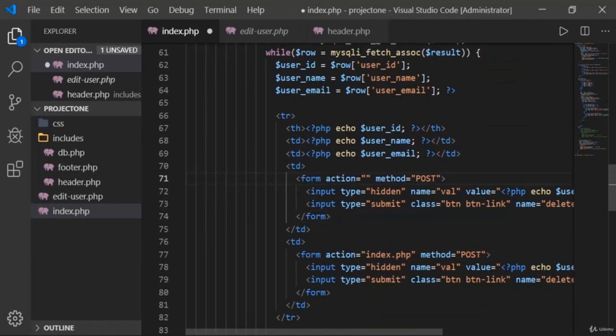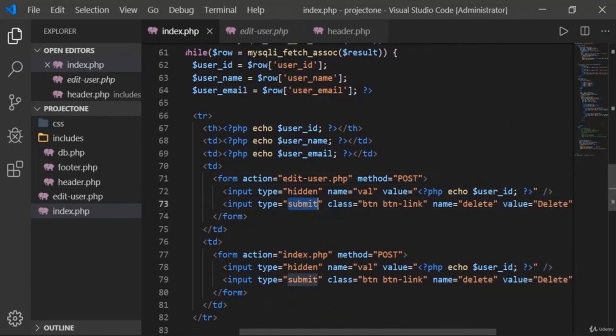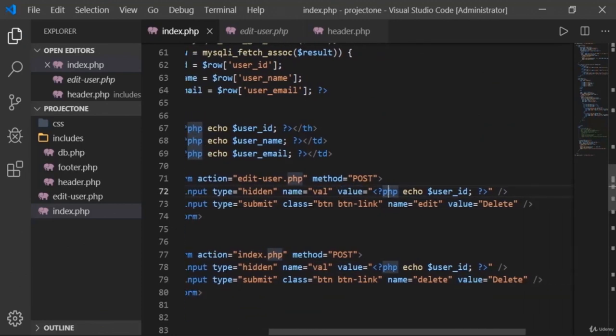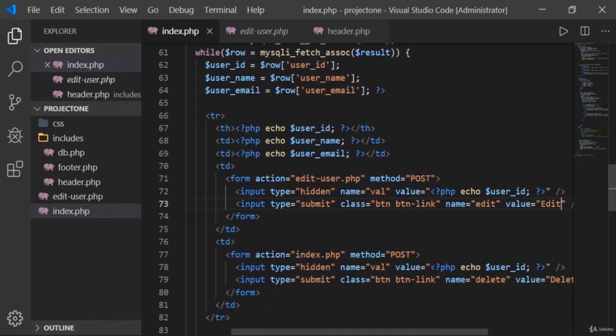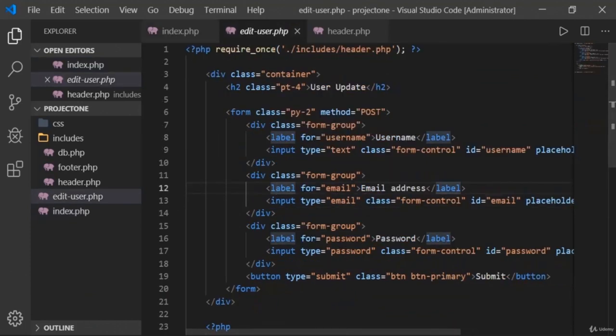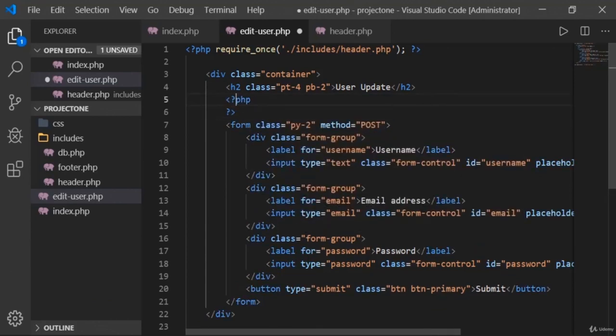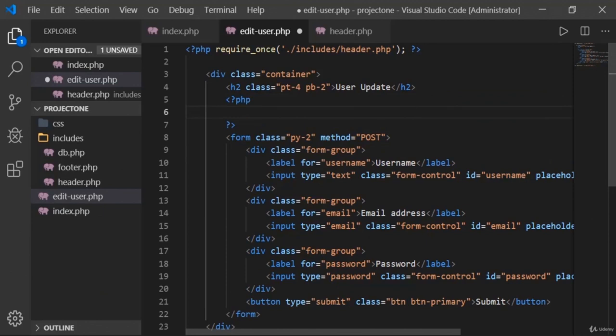Now I'm going to change this action to edit user.php, and here method post, and type submit, and name delete, here edit, and here val. Okay, let's leave it like this. And here I need to change this delete text to edit. Now let's go to edit user.php. And right here, first an opening PHP tag and a closing PHP tag. In between, we're going to set some very basic rules.